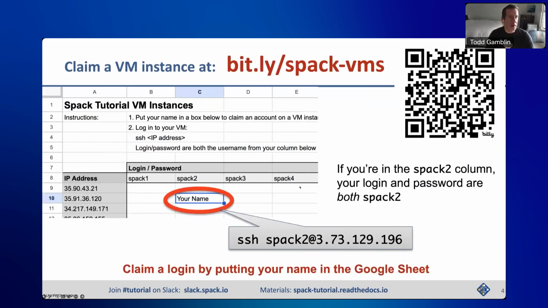Okay. For the tutorial, we are going to have VM instances available in Amazon. And they are set up so that all the installations go fast. Generally, when you use Spack, it's going to build some stuff from source. And so we've set it up to accelerate that by using binaries for the tutorial. And what you need to do is go to bit.ly/spackvms. You can use this QR code, although it seems kind of silly if you're on your own computer right now.